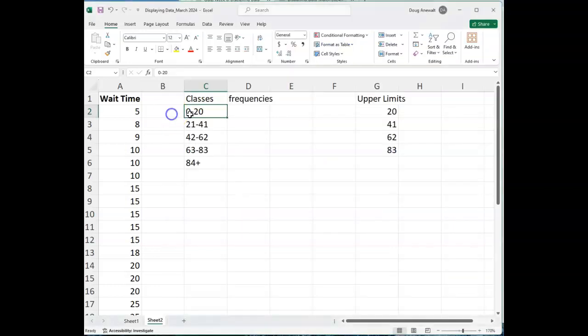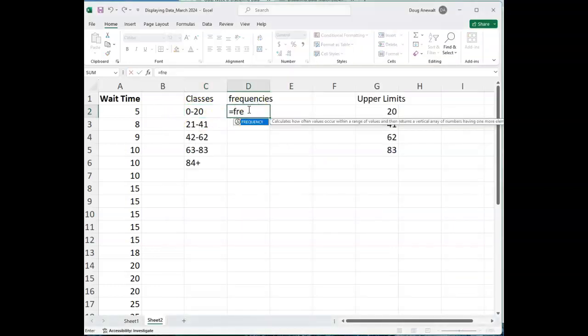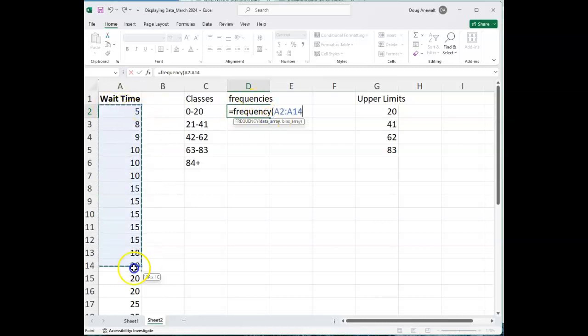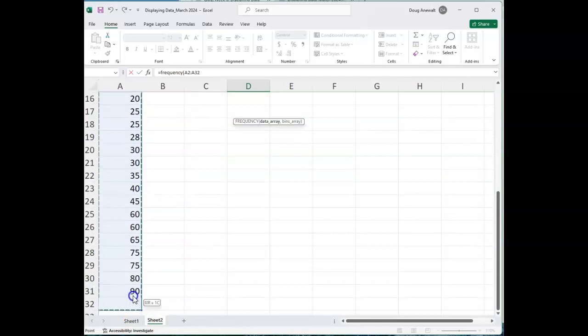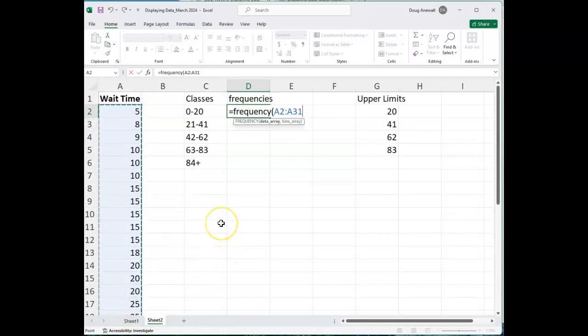Another way to fill it in is to use Excel's frequency function. It's equals frequency, open the parentheses. Then you got to select the data. That's what it means by a data array. So come down here and select your data, hit comma, and then it says, what bins do you want? What classes do you want? And you need to write out your upper limits.